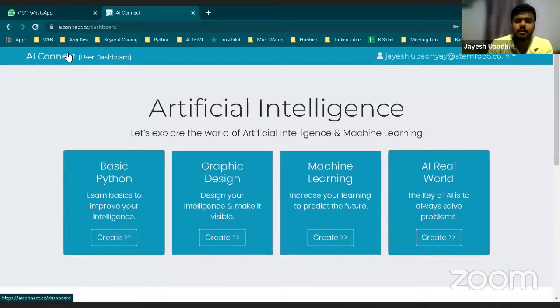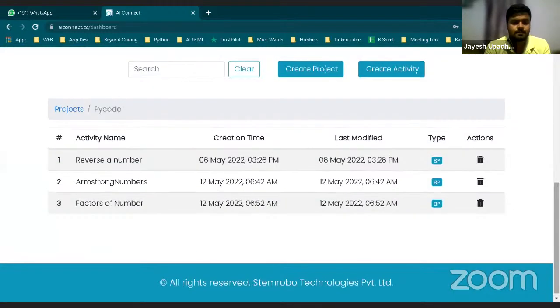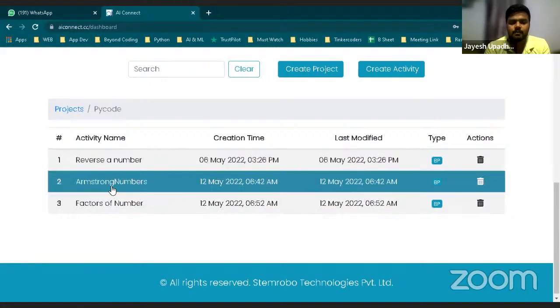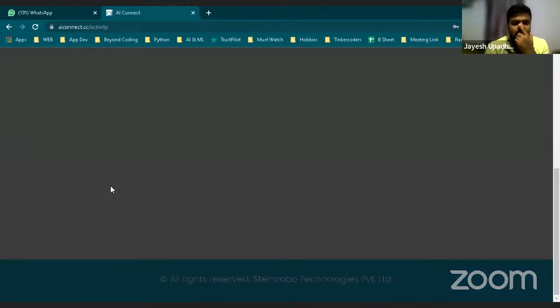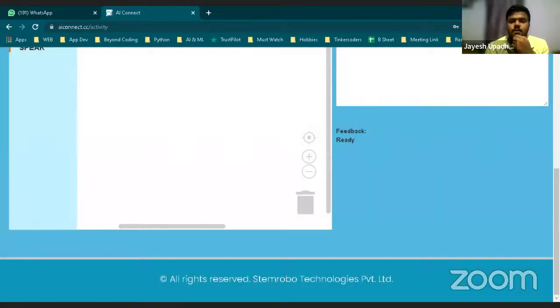Let me show you what we did in the previous session. This is my PyCode project, which we have already discussed. We first created a project, not every time, but the first time, and inside that we have all the files. Let me show you what we did in the previous session, the Armstrong number. Let's see what we did here. This is the code.